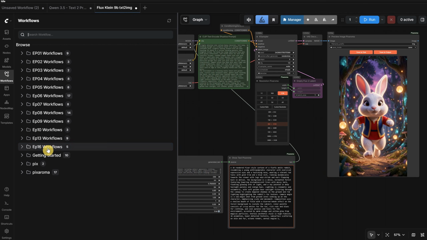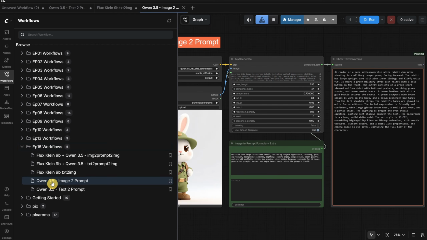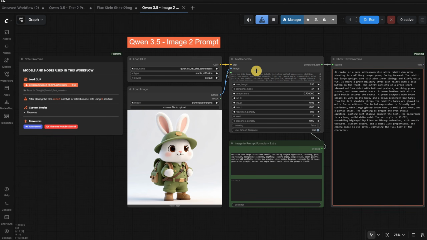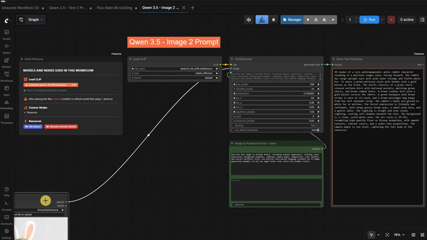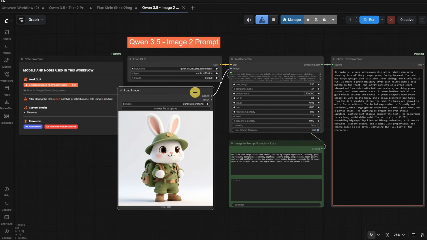But wait, there is more. We can use the Qwen model to generate a prompt from an image. I know it can be confusing for many beginners because there are so many Qwen models. Some are Qwen image, some are Qwen edit, some Qwen models only generate text and read images, and so on. If we remove this load image node, it would become the previous text-to-prompt workflow we had before.